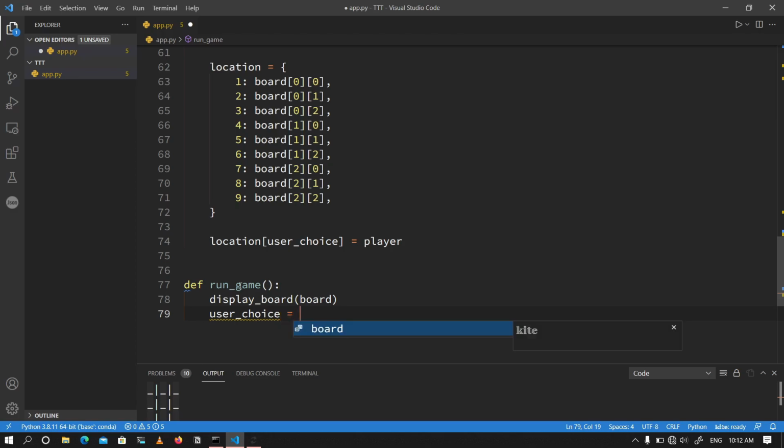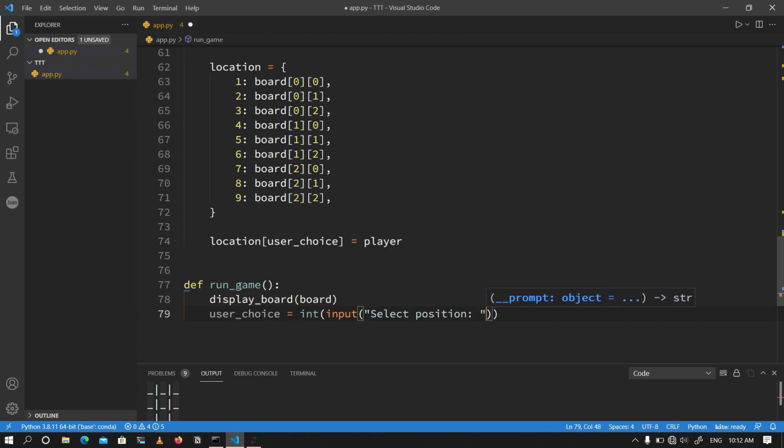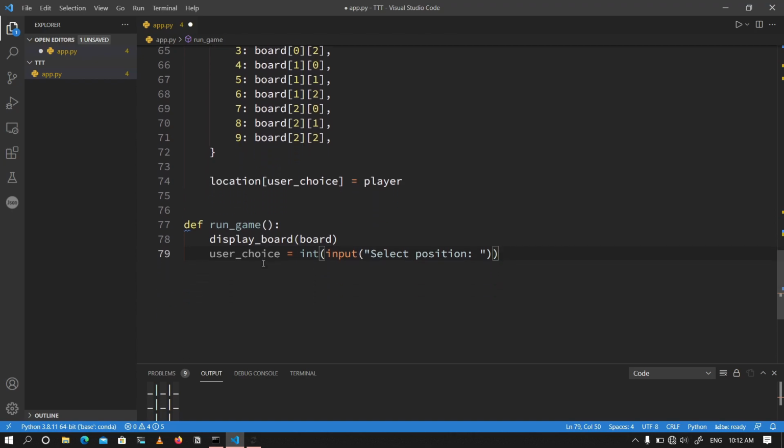So I'll take the player choice. User choice is equal to int, and this would be an input that I'll take from them, and I'll say "select position", and I'm just going to leave it like that. It's actually supposed to be a number. I could use a try and except block, but I'm not going to use that right now.